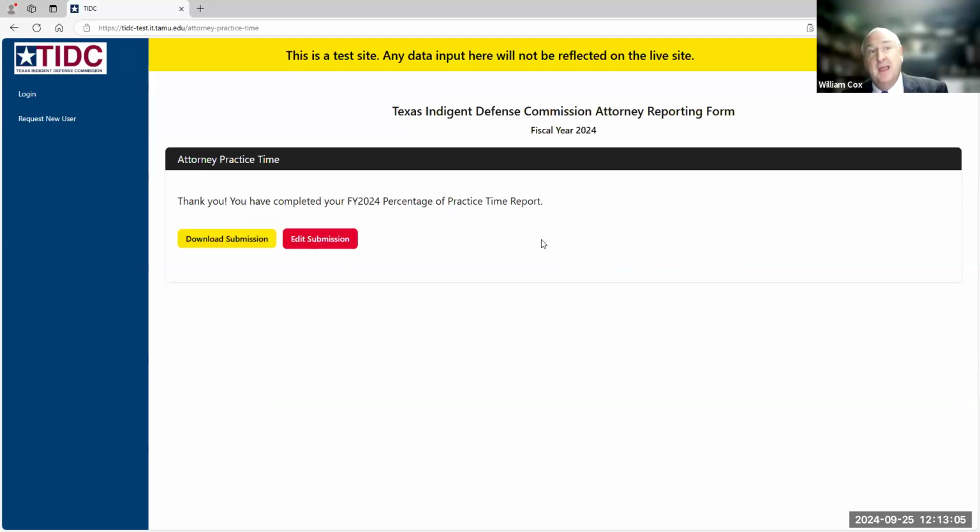Now, if you would like to have a copy of it, you could have printed the prior screen, or you can also click download submission. And depending on how your system's set, you may see you need to authorize a download and click what you need to on your browser to allow a download. You may see a window pop up saying it's downloading. And so let's close this share and go look in the download folder on the computer.